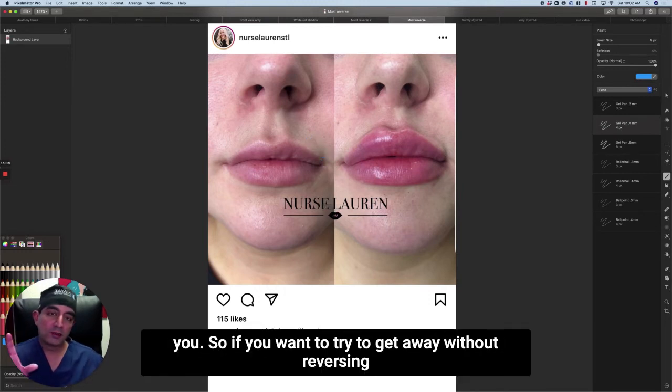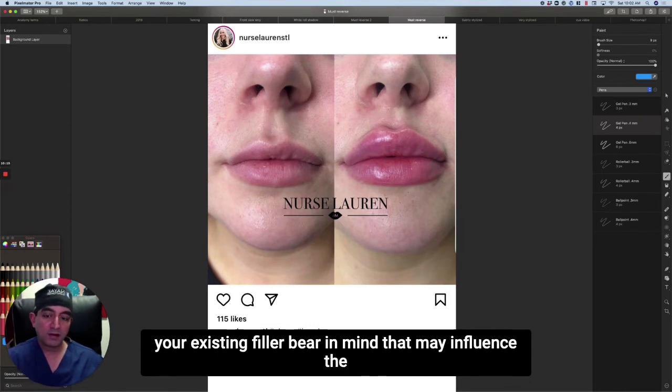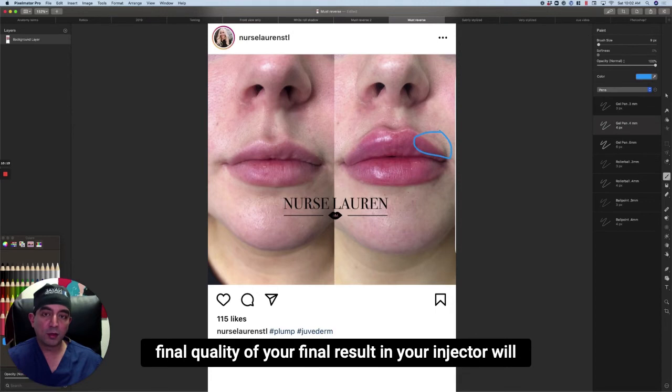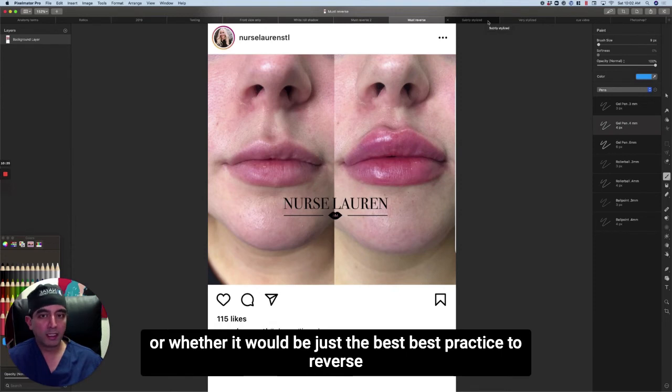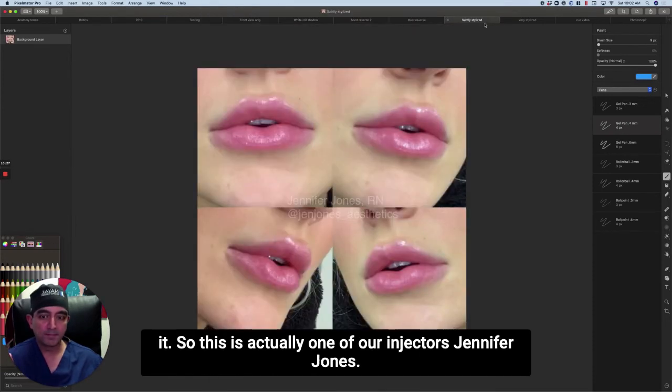So if you want to try to get away without reversing your existing filler, bear in mind that may influence the final quality of your final result. And your injector will talk you through that as to whether you have to reverse it or whether it would be just the best practice to reverse it.